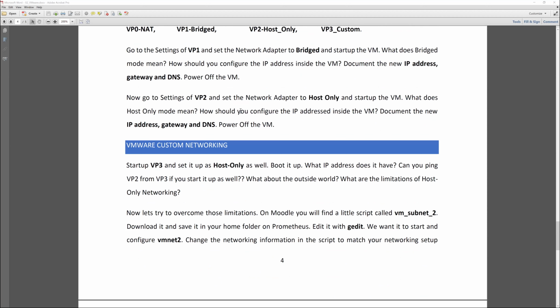There are questions in the labs in general. So, what does host only mode mean? You need to look this up and explain it. How should you configure an IP address inside the virtual machine? This is something for you to look into and explore and research and find out and, most importantly, document in your logbook. All right.